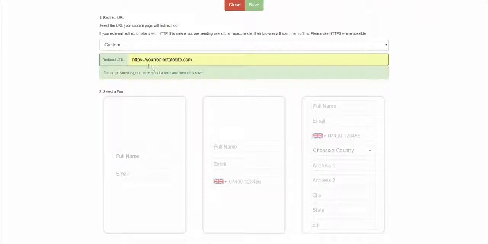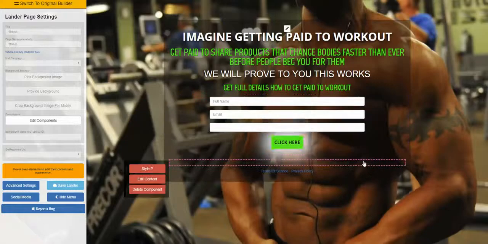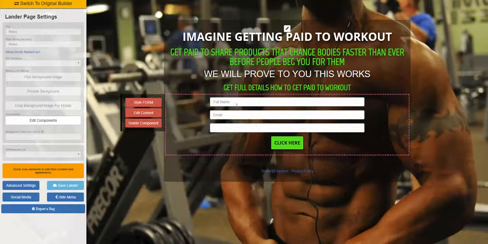So if it does that, usually just add an S on the HTTP and it works great. Once it checks the URL, so basically I just clicked under the box and it checked it, turned this green. Then I can select the form. And again, this is just something that you would have typed in the box. And you can hit save. And that's when they fill out that form, that's where it's going to go.